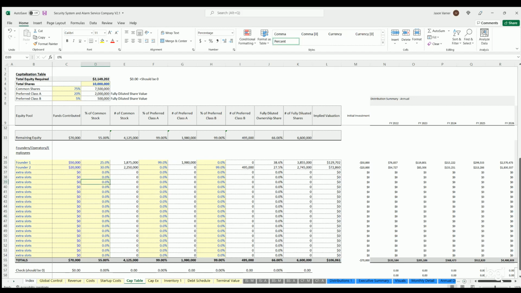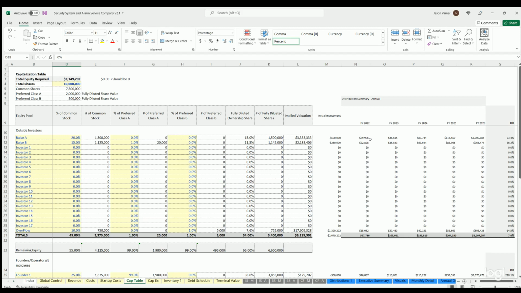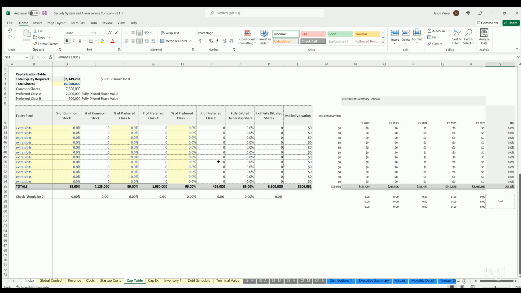And then you've got distributions summaries here, a 5-year summary based on the annual distributions and contributions up front. You've got IRR for each individual as well as in the aggregate. And then these are checks to make sure you haven't put in numbers that are not logical, meaning you've assigned more than 100% of the shares or something like that.